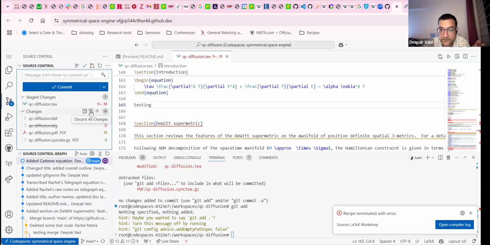Discard all changes. Let's say you're not happy. You press that, and it'll delete the changes. It will restore your repository to the last commit. It'll restore it to the last head. That's called the head of the branch.